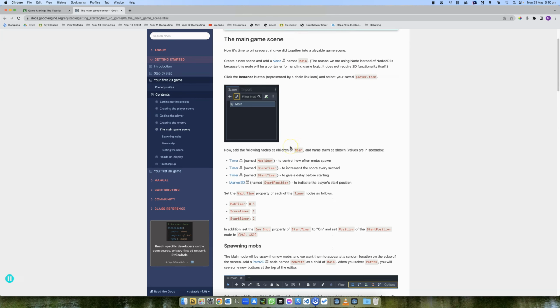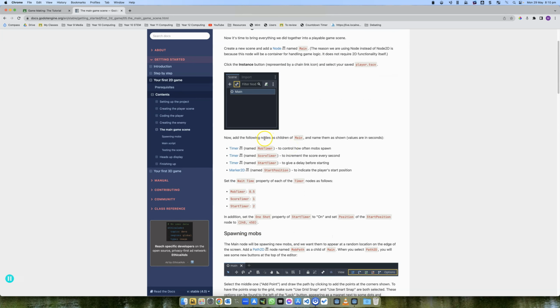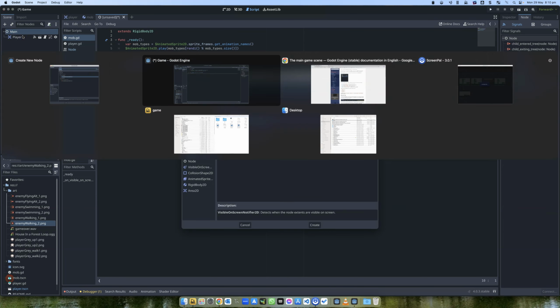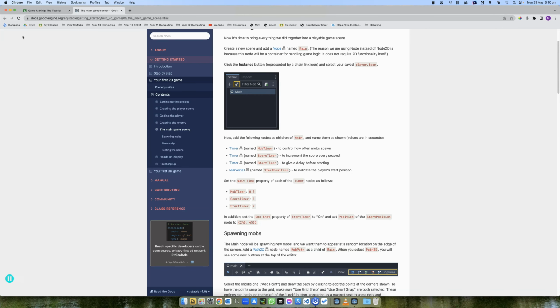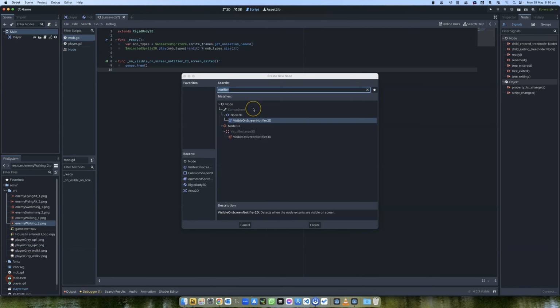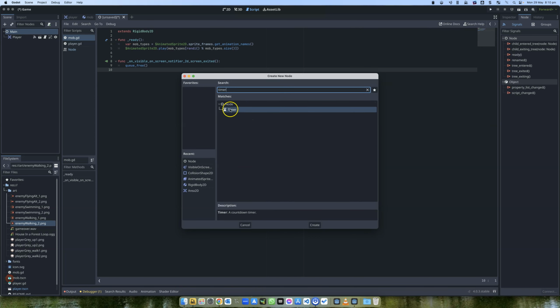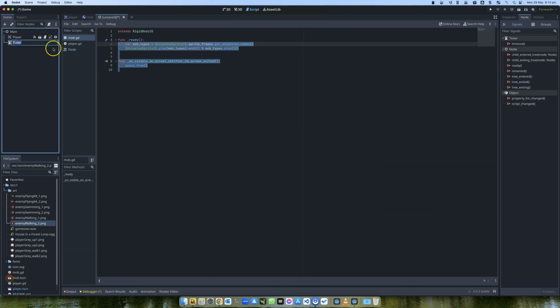Now, add the following nodes as the children of main. Okay, so this stuff over here, I'm clearly not too worried about at the moment. So I go up to main and I'm adding a child. Okay, well, what's the first child? The first three are all timers. So it's going to be a timer called mob timer. Okay, well, let's get the timers. Help if I was in the right spot. Timer, there it is. And I'm going to name that mob timer.